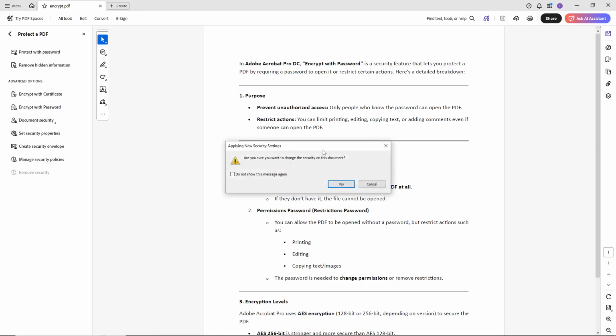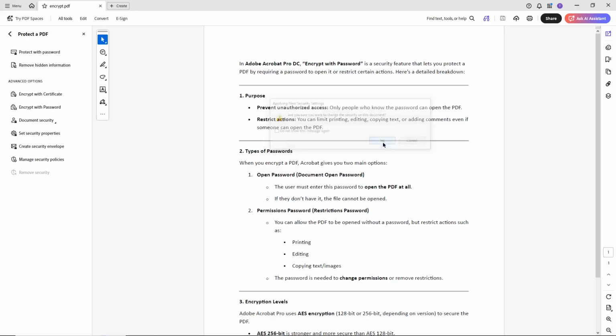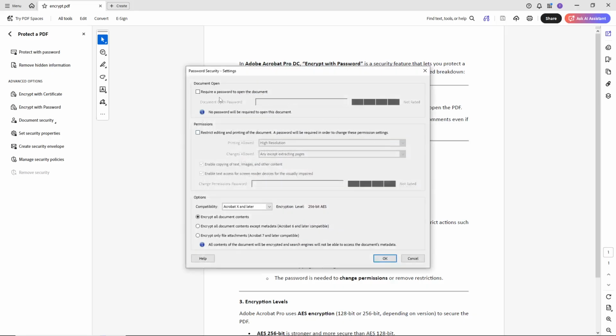This particular method uses password-based encryption to secure your PDF, which is one of the most reliable ways to protect sensitive information. A confirmation prompt will appear on your screen. Simply click Yes to confirm that you want to proceed with encrypting this document. This ensures you don't accidentally apply encryption to the wrong file.